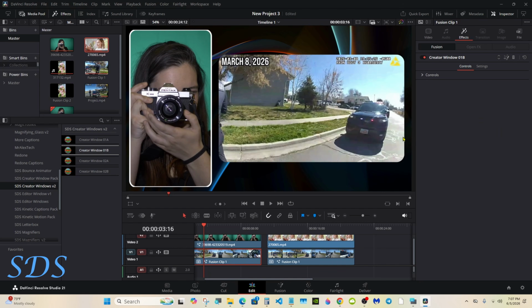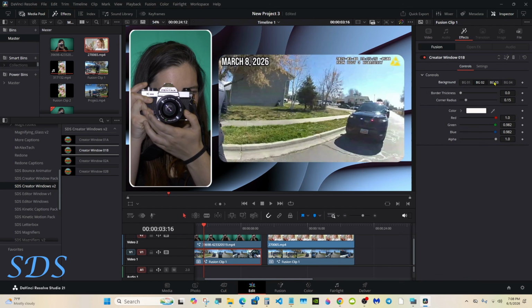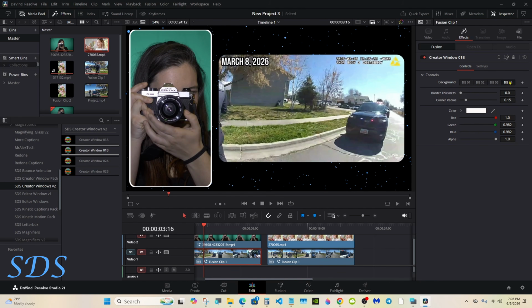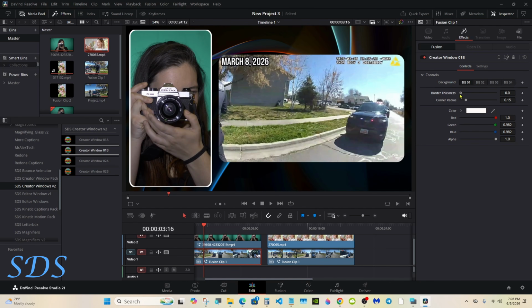And select the bottom one. You have 4 different options for a background. And they all have animation to them.